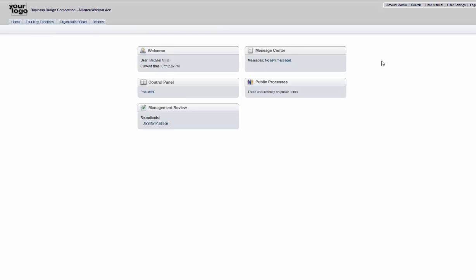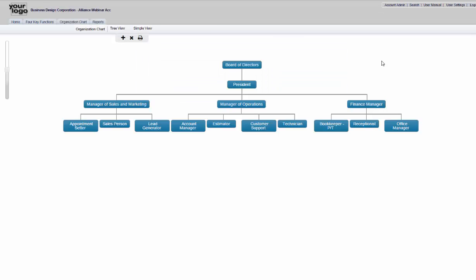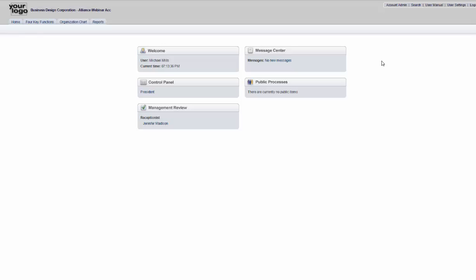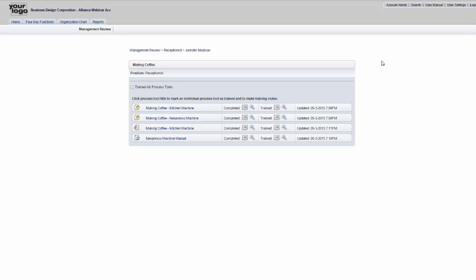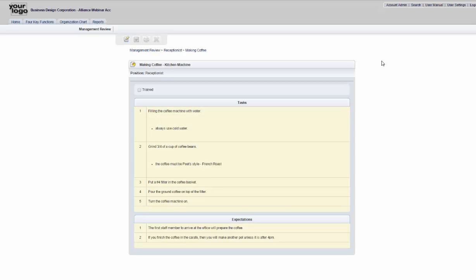Now I'm going to go to the home screen, and you'll see that because on the organization chart my position is here and the receptionist is below me, I therefore see the position of receptionist, and I see Jennifer's position. If I'm going to train Jennifer in her job description, I'm going to select her, and all of the procedures on her job description are going to appear here. I'm going to select one of those procedures, and I'm going to train her in making coffee.